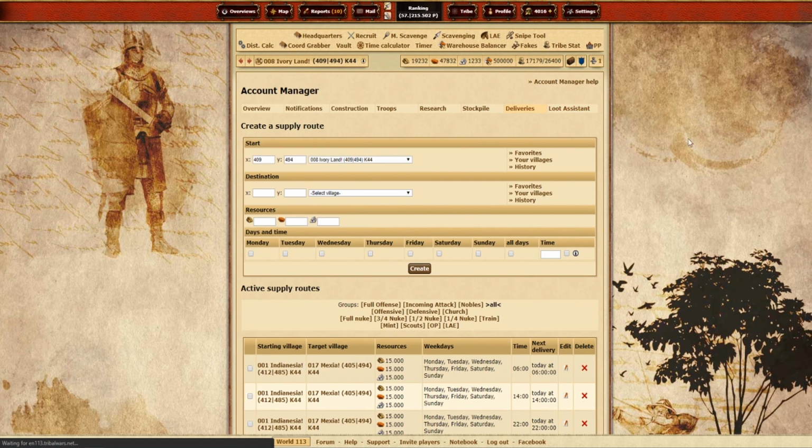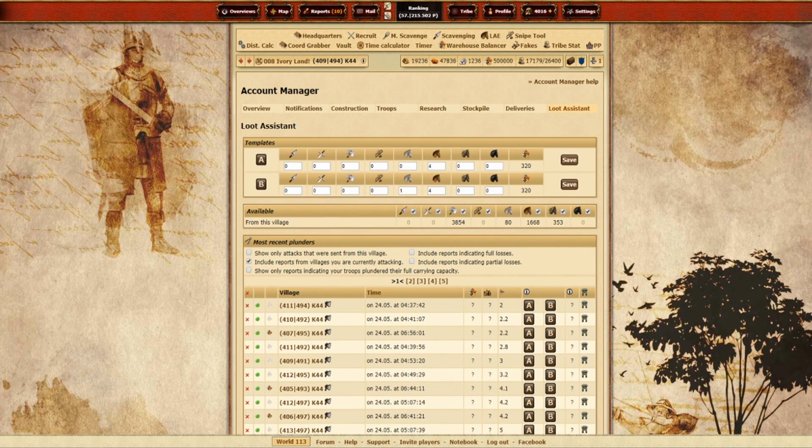And last but not least, Loot Assistant, which is a tab that many of you already may know. It's a quicker way to farm barbarian villages: set up a template, save, and easily click the button on the bottom to send your troops out.